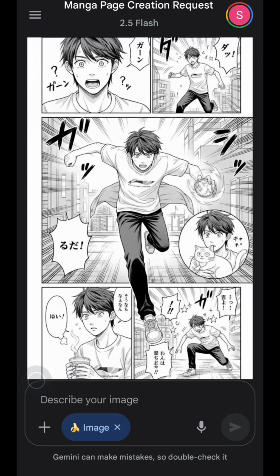Just look at the result. It looks just like a real manga page, and it looks super cool. It's like a part of the comics. And so that's how you can make the AI manga comic page effect using Gemini and the Nano tool.